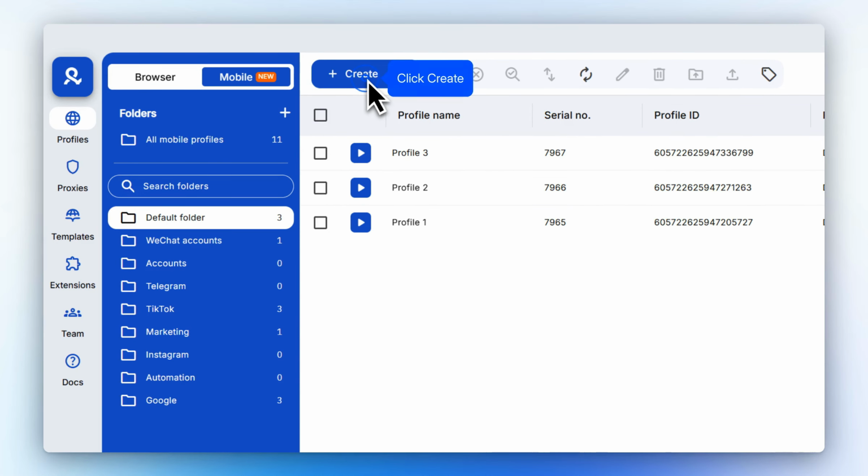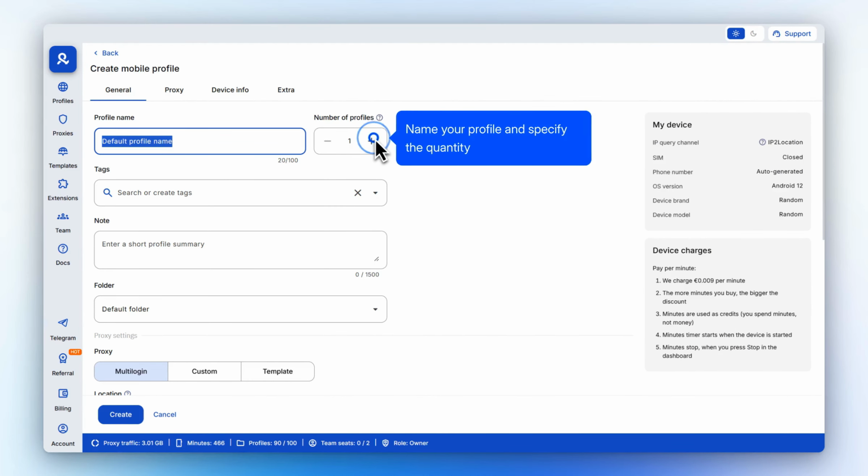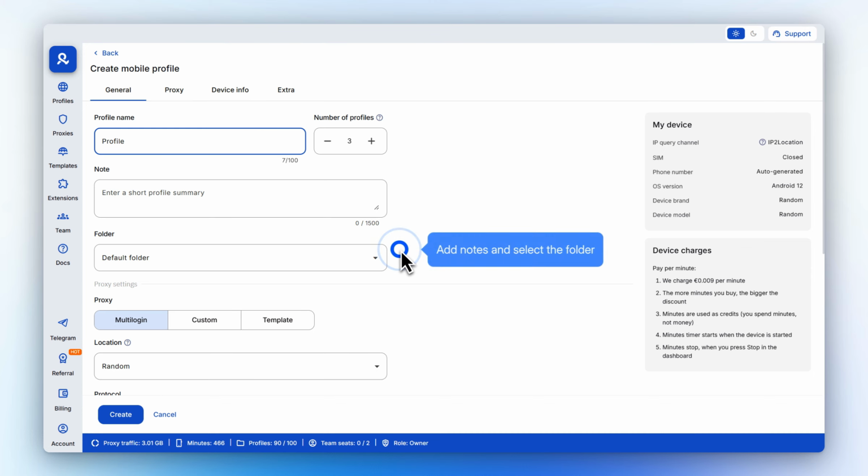Go ahead and click the Create button. Pick how many phones you want and give them a name. You can make many at once. Each one is a separate Android device, so your accounts stay safe and disconnected from each other. You can add some notes here and pick a folder to keep things organized.